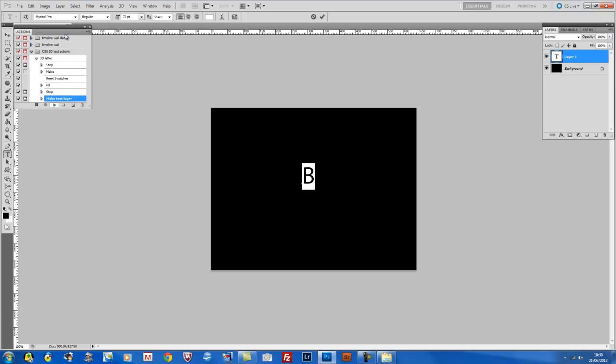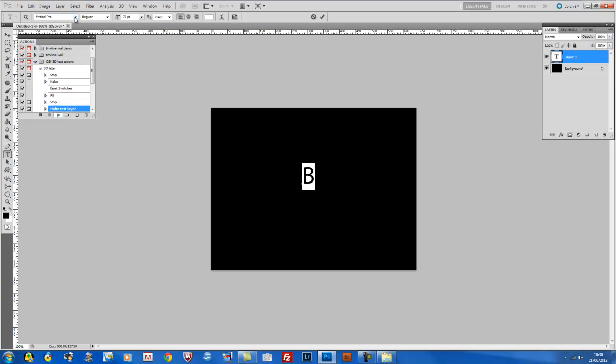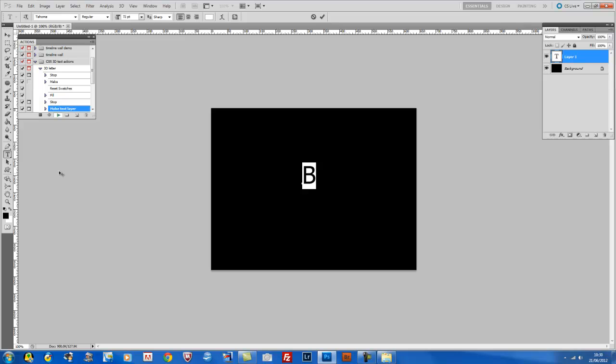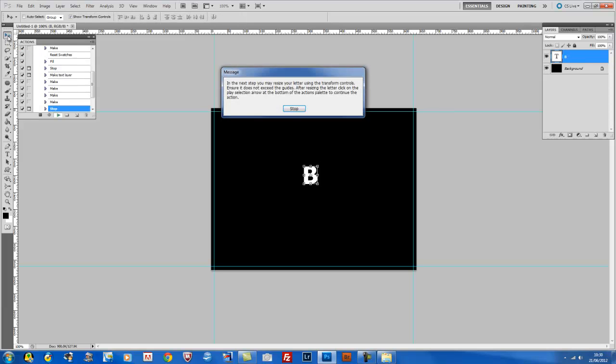To change the font type, just go up to your font selection and select any font that you wish. I'm going to use Tahoma. Once I've selected Tahoma, I'm going to make it bold, and then you'll see the changes on the text. Click on the Move tool and the action will restart.